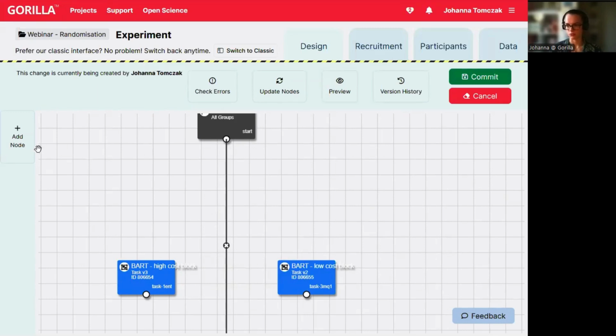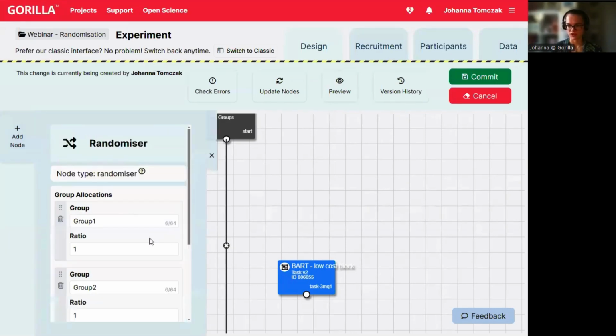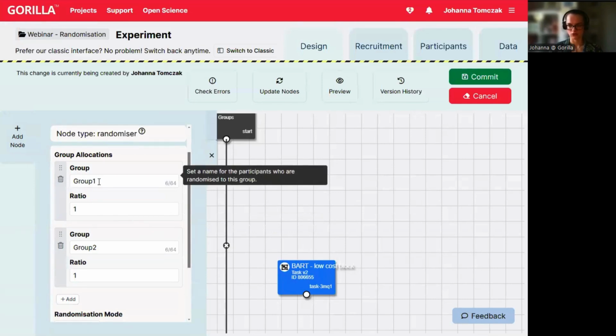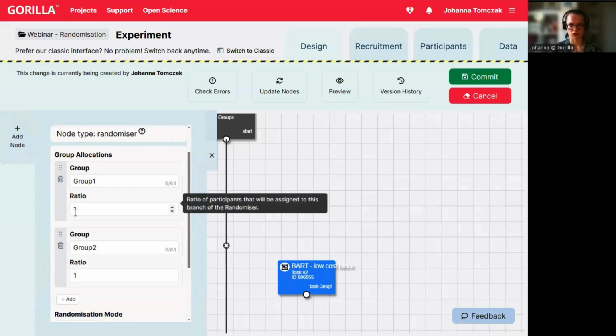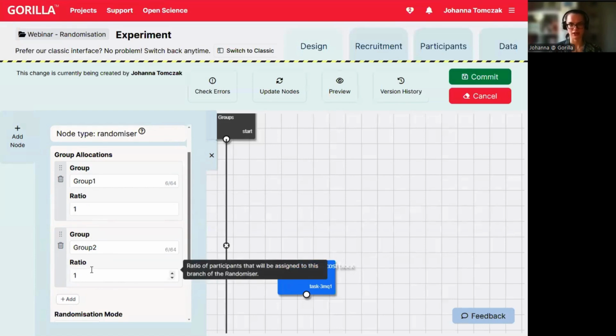To do that in Gorilla, what we need to add here is what we call a randomizer node. The randomizer node lets us decide on 2 groups or more if we want to, and lets us decide on the ratio as well. So the ratio would mean that every other participant goes to group 1, next participant would go to group 2. You can also make that 2 and 2 or 1 and 2, in which case the ratio would be slightly balanced towards group 2, so that you have more participants actually ending up in group 2.